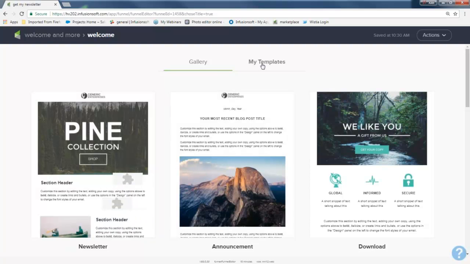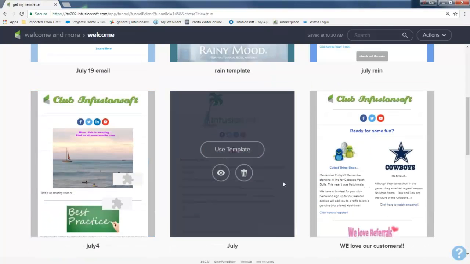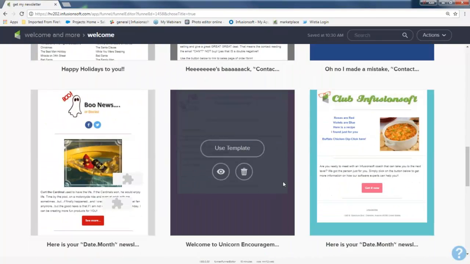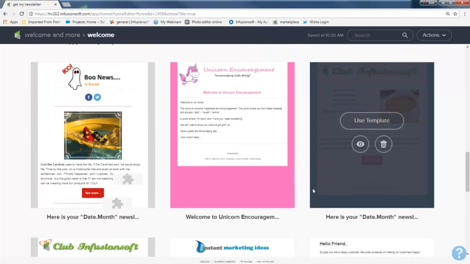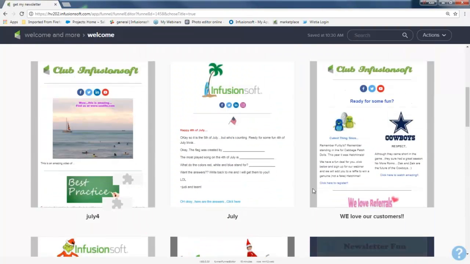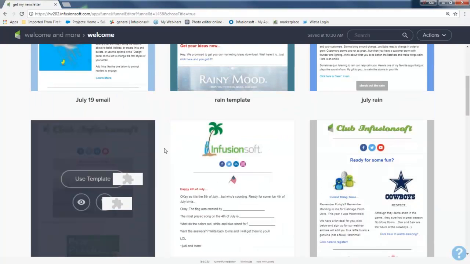But I was smart and I already created a template, so I'm going to come into my template library and look for the template that I already created. I thought I had it in here with the hearts, but I don't, so I'm just going to grab this one.